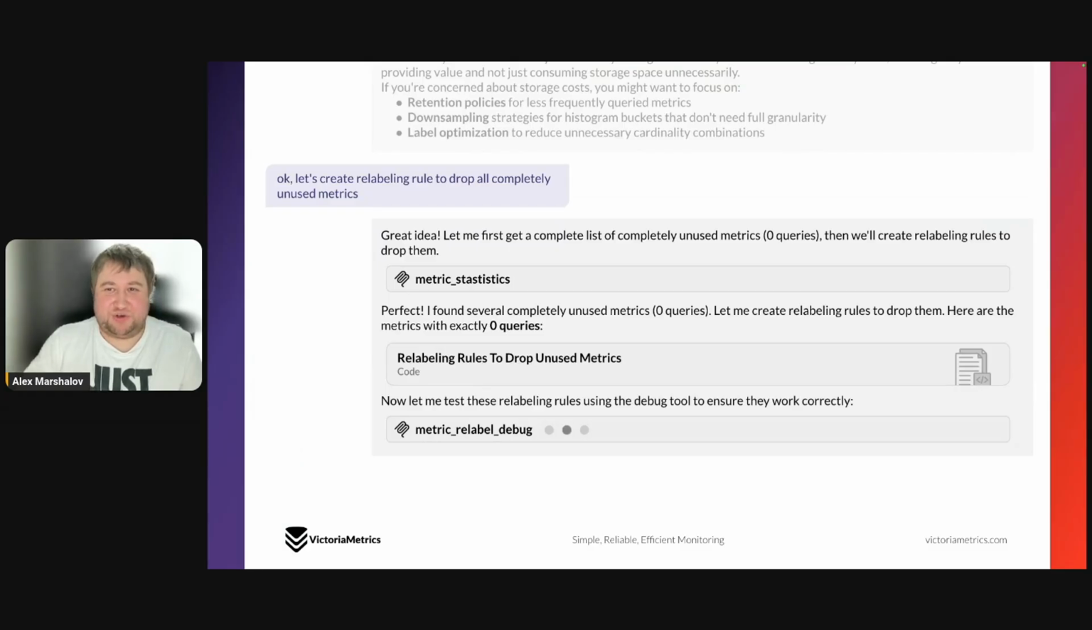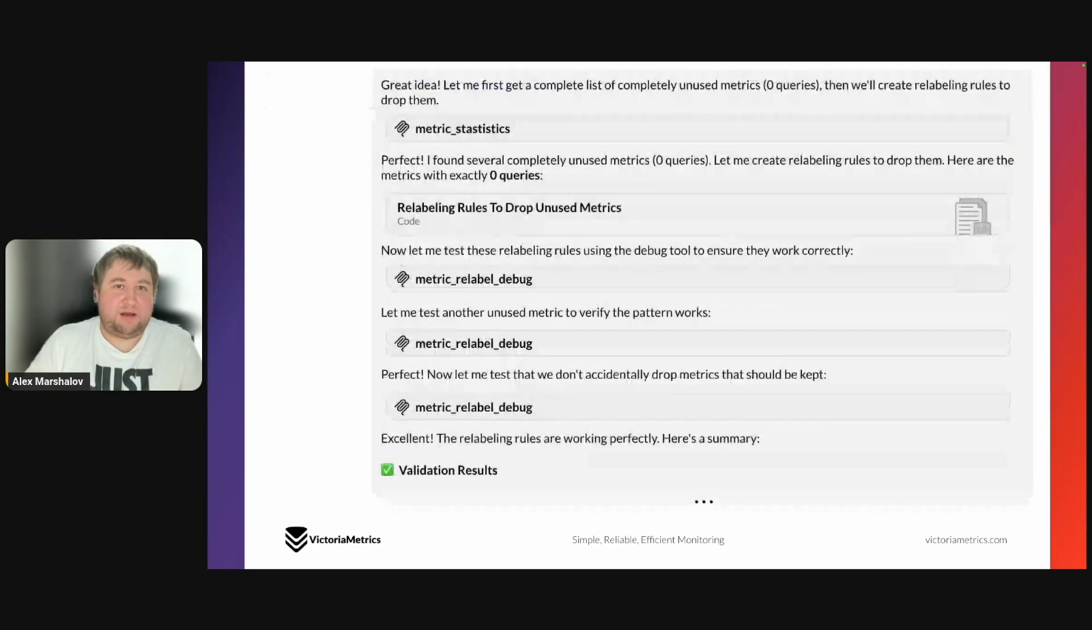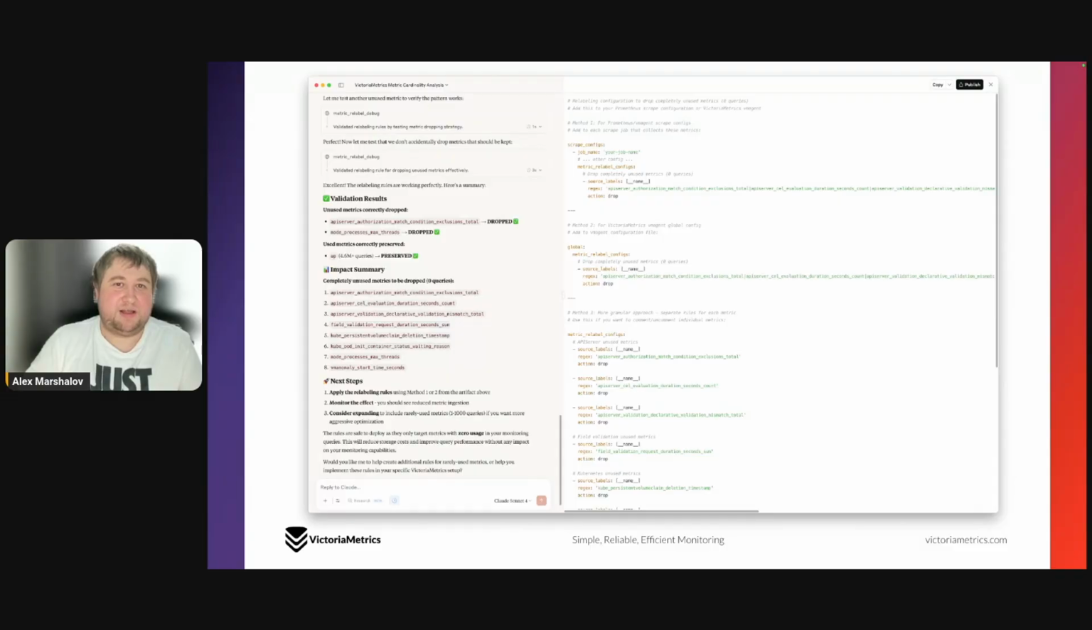It didn't just generate a relabeling rule. It's testing it with the Metrics Relabel Debug MCP tool. That's really awesome. It's running another test and another, and that's it. It created a relabeling rule for us, tested it, and gave us a summary about the testing. That's how it looks in a real dialog, and you can see several different options of correct relabeling rules here, and some test report. I'm really excited about it.